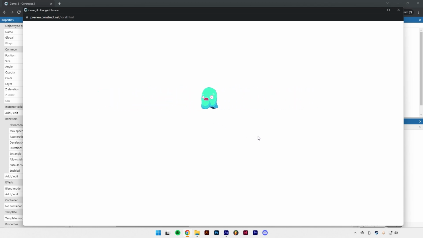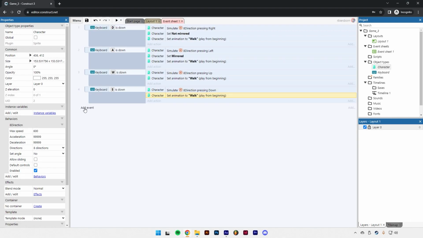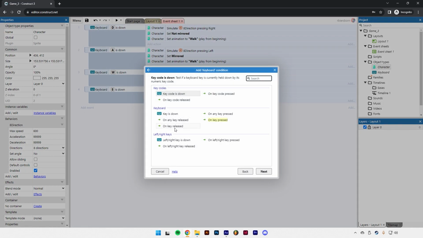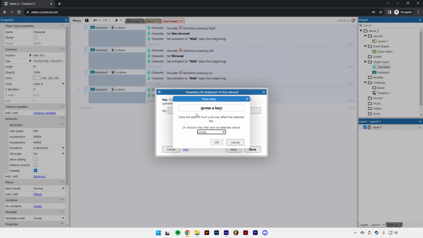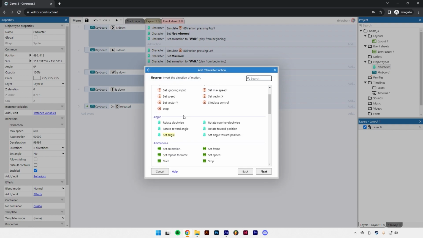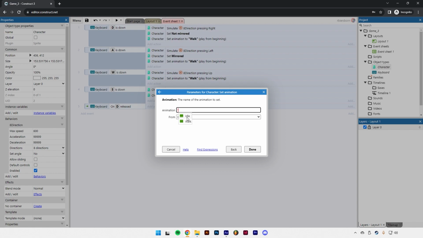That's good. Now, the only thing that's bad is that when I stop moving, they should go back to the idle animation, right? So we have to add new events that say when the player lets go of A, S, W, D, or the arrow keys, go back to the idle animation. So let's add that in. I'm going to go to add an event. The condition is going to be the keyboard, when the player releases a key. So on key released, and which key? Let's just go through them all. So when they release the D key, we're going to add an action, go to the character, and we're going to set the animation to the idle animation.